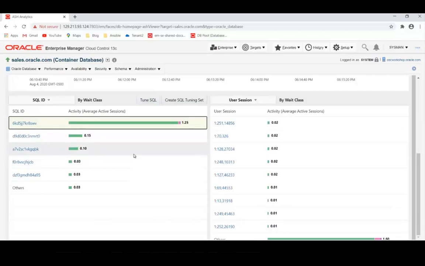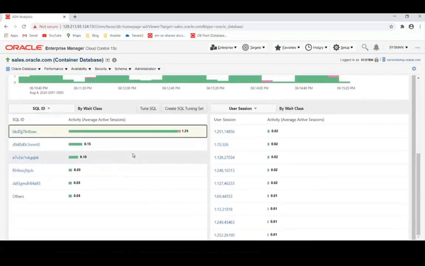So making use of AWR data that the database is collecting, I'm able to identify the top offenders, right? I have these 6KD, D9D, A7V SQL IDs, right? So I'm going to click on the first one. I highlight that row, and you can see that right away I have the option to create a SQL tuning set. We already discussed what a SQL tuning set is. And also I can invoke the SQL Tuning Advisor by clicking Tune SQL. I'm going to click on that.